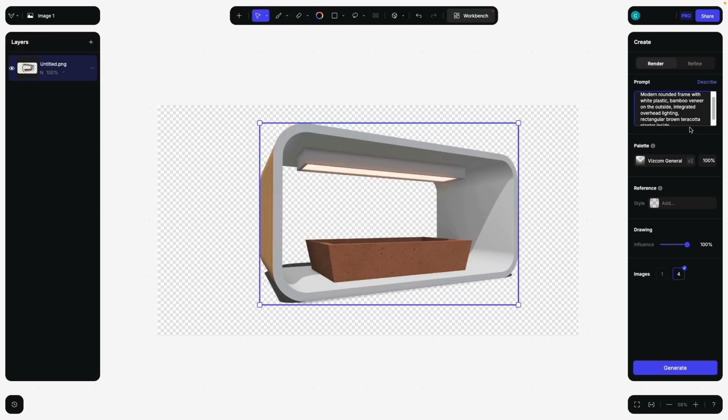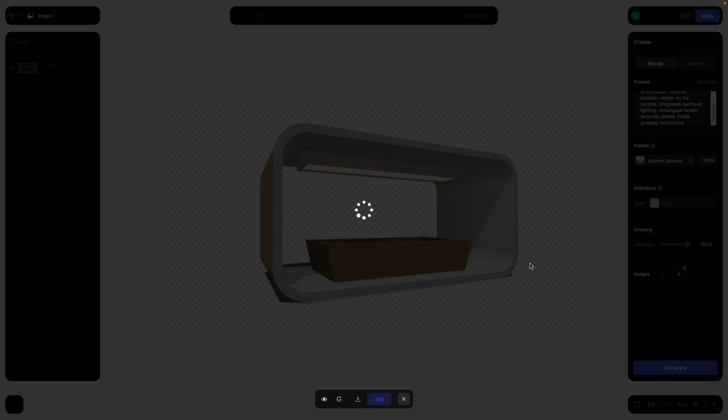Maybe I say plastic material to be more specific. Very good. So I think this prompt is actually pretty good. Now, how do we do the mushrooms? We could say rectangle brown terracotta plant inside, growing mushrooms. Let's see how that is actually going.